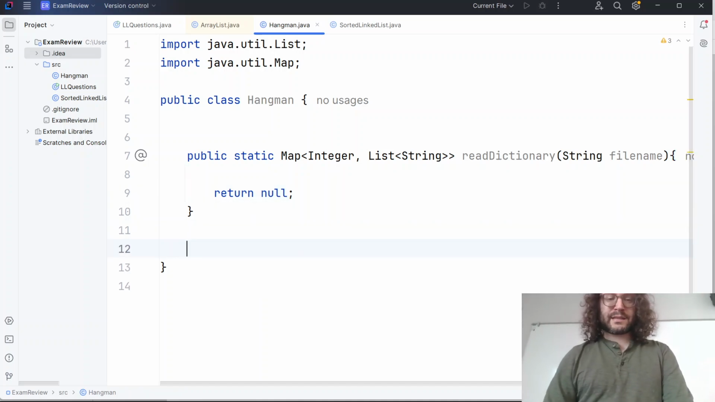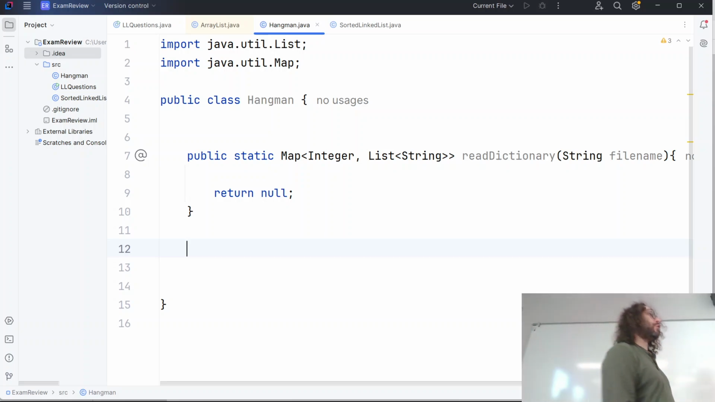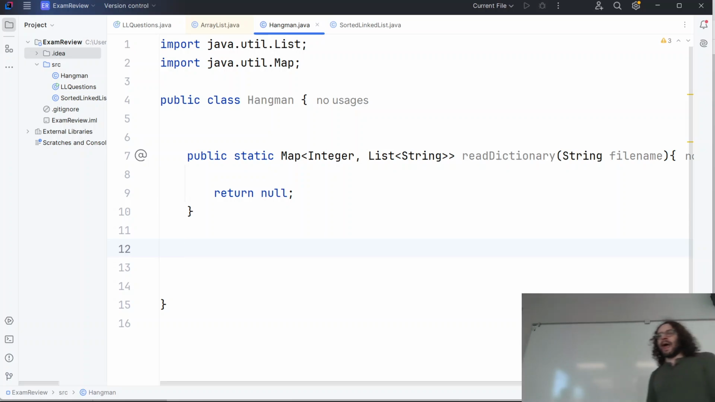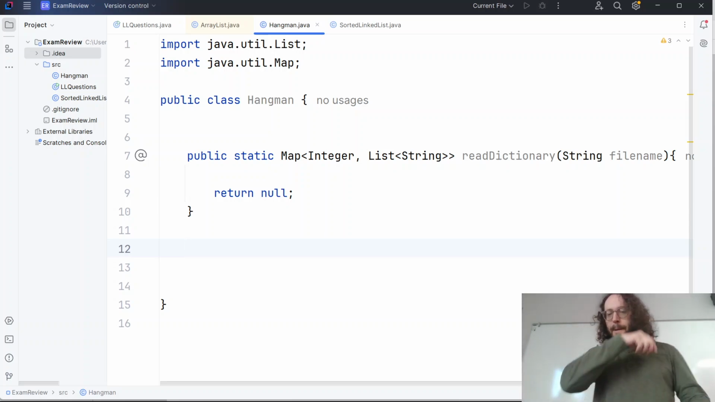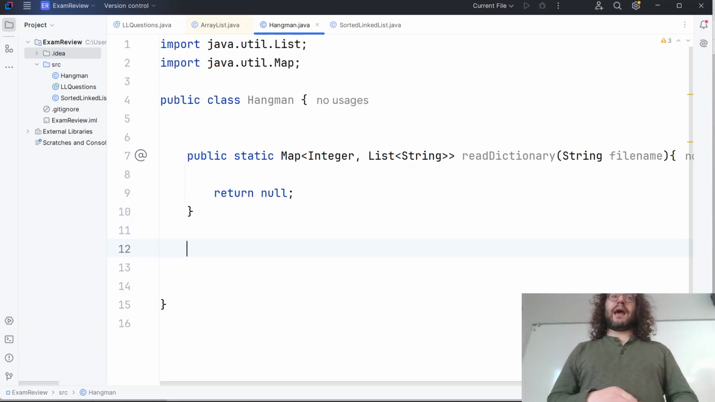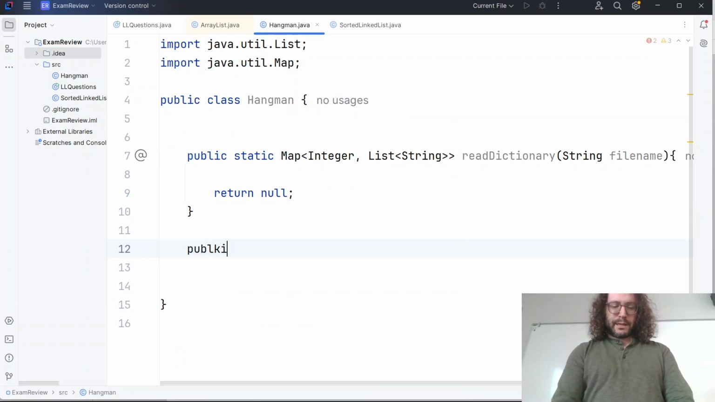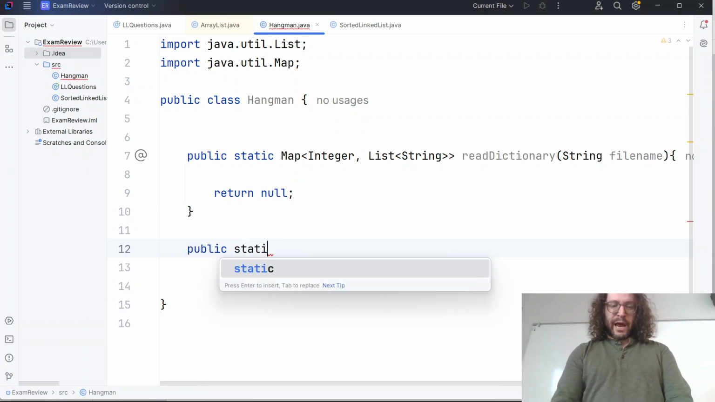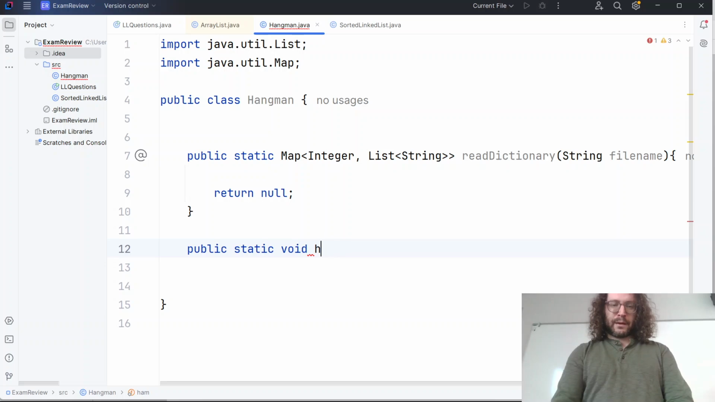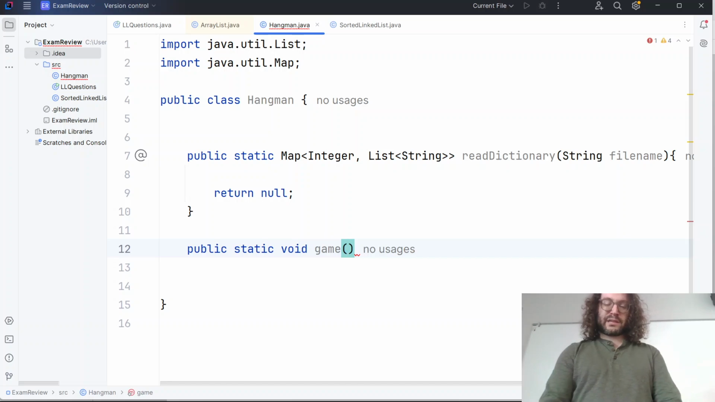Okay. Next, what you'll probably want to do is basically a long game loop. I'll leave that up to you to figure out how you want to do it. But the game loop basically works as follows. For the game, you're going to, let's go ahead and write public static void game. And the game will take in an initial word list.